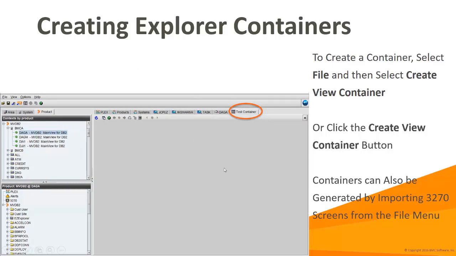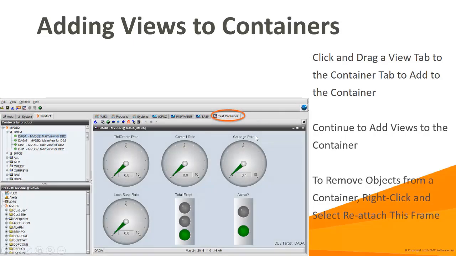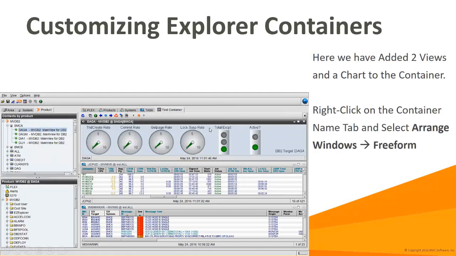So if I want to put some data in there, all I need to do is drag the tabs over. Here I have a DB2 overview for a DB2 subsystem called DAGA. If I want to add that to my test container, all I do is click on DAGA and drag it into the Test Container tab. And you can see that it adds the data to my container. Now I can repeat this for additional tabs. If I want to add a task in there, I can do that, and some additional stuff. And I'll end up with something like this.